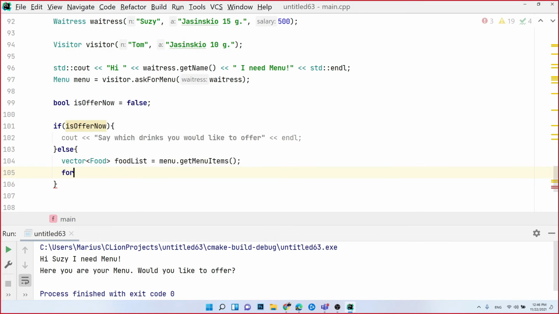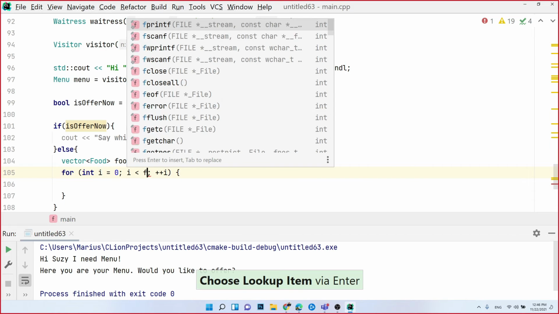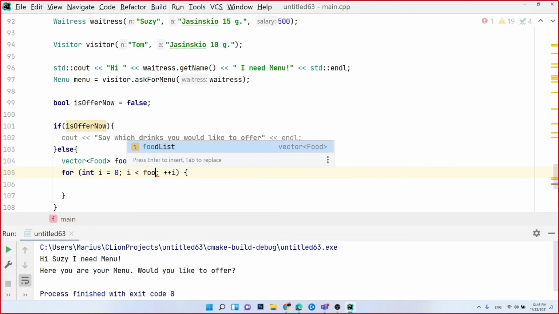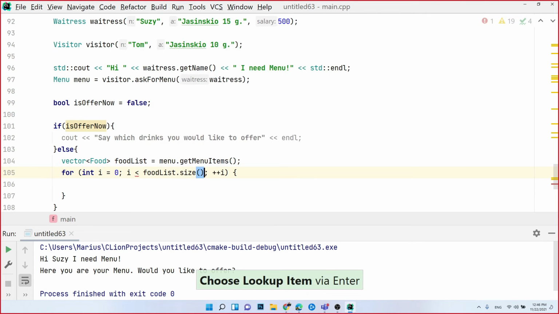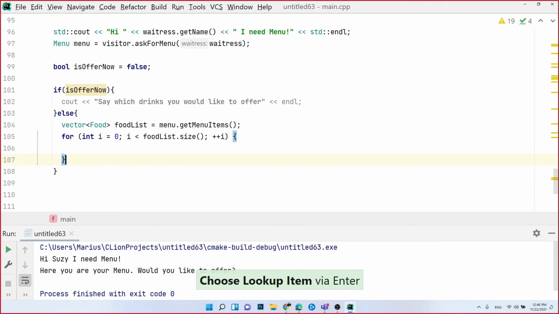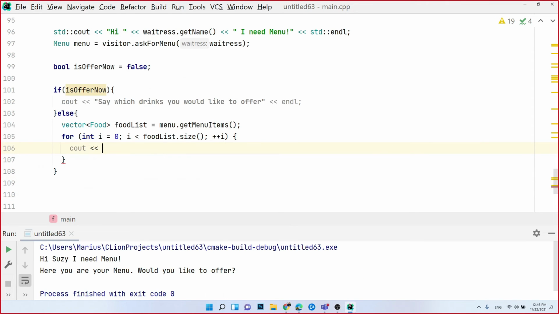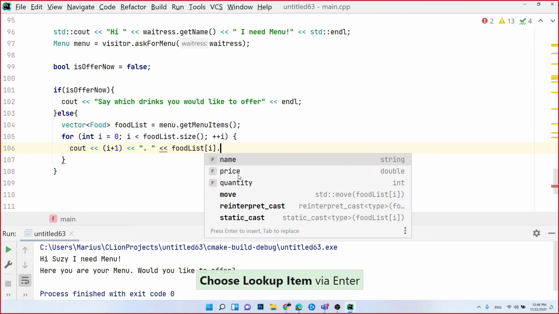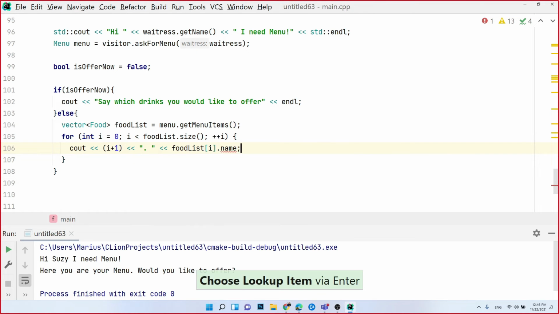For, we're reading till our food list dot size, and we're able to print i plus 1, because we need to order from 1, not from 0. Dot, and we print our food list dot i dot name.